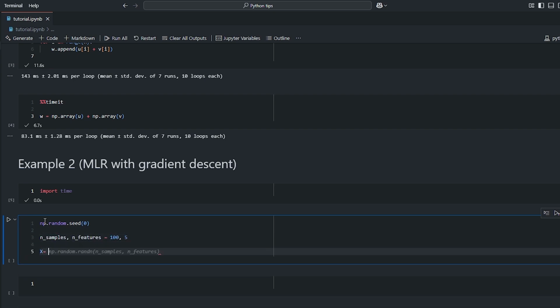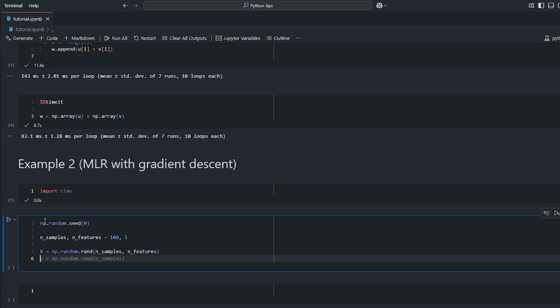Then let's create the feature matrix. So it will be of shape 100 lines and 5 columns. After that, we need to define the target variable. So let's define it as a linear combination of the features. So let's say we take 1 plus 2x0 plus 3x1 minus 4x2 plus 5x3 minus 6x4, and then let's add a small noise to make it more realistic.